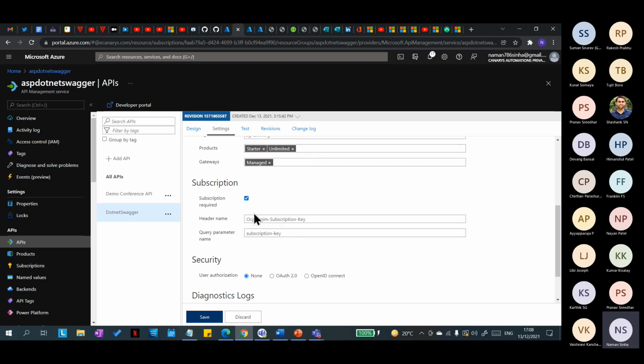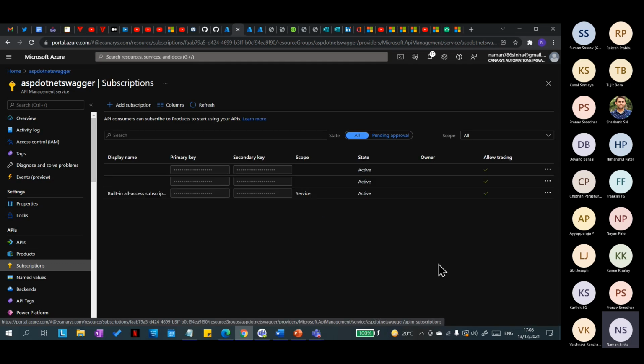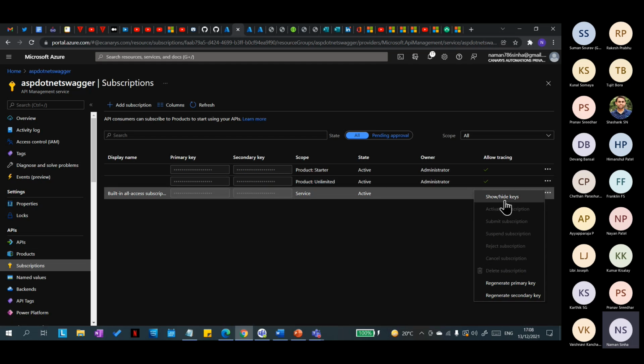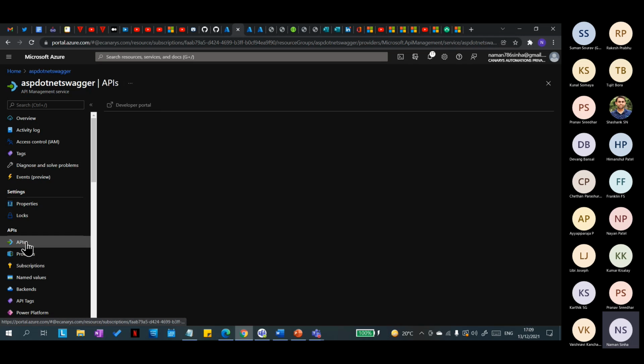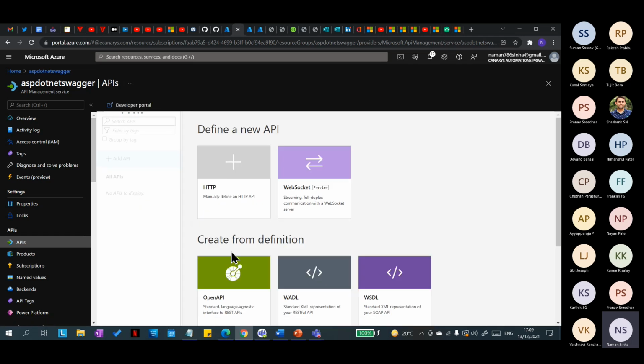Okay, and an important thing is, where do we get this subscription key in case we want to call it from Postman while testing? Click on subscriptions here and we will see a built-in all-access subscription key. On the 3 dots we can click on show or hide keys. They will show us the C5 key. Let me see where it ends, C5 to C2. Let me go ahead and call any of the APIs and see if this key is the same or not.